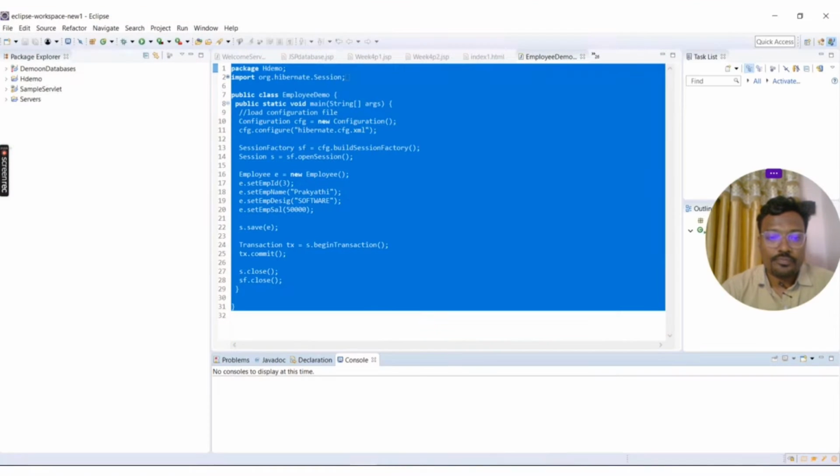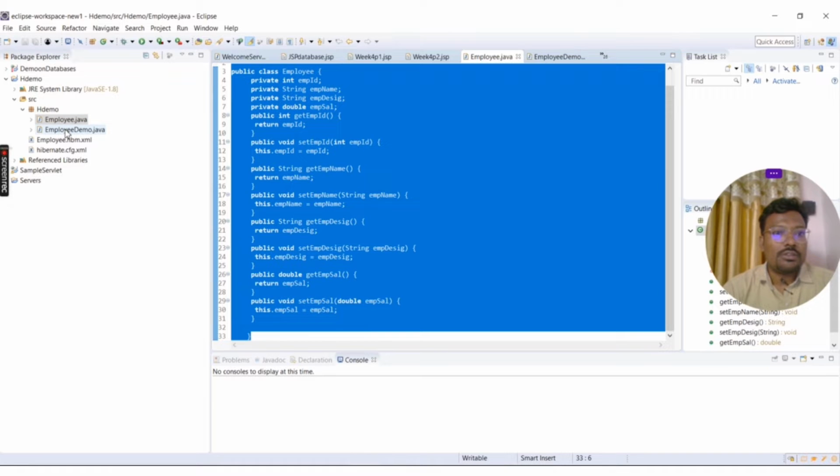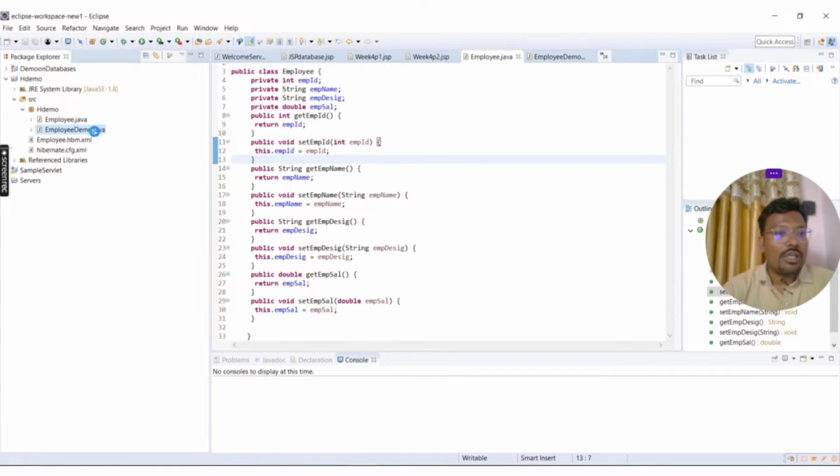I already executed it in Eclipse. We have to open Eclipse in a normal Java application only. You need not open Eclipse in enterprise and web development. We have to open it in a normal Java project only. Once you open it, hdemo is the project name. Under source, under the package hdemo, there is the Pozo class, the main Pozo class, and the result file.